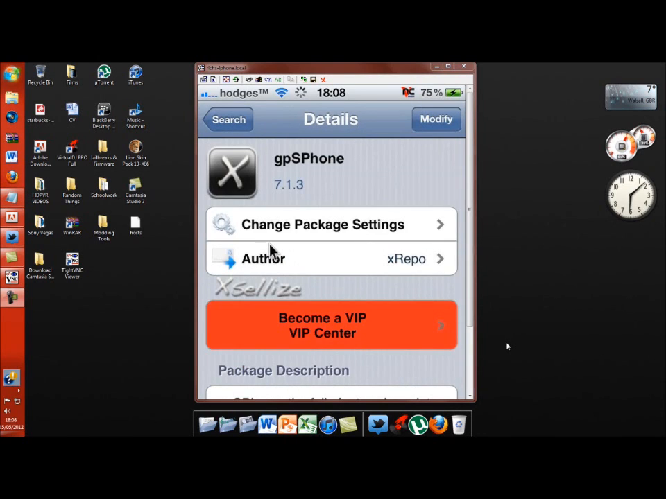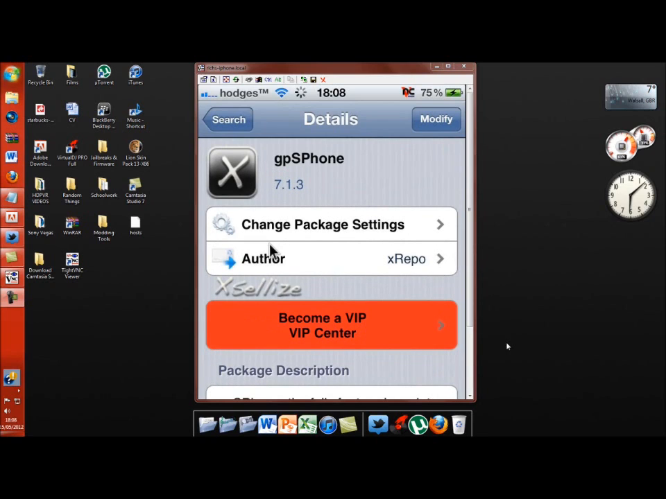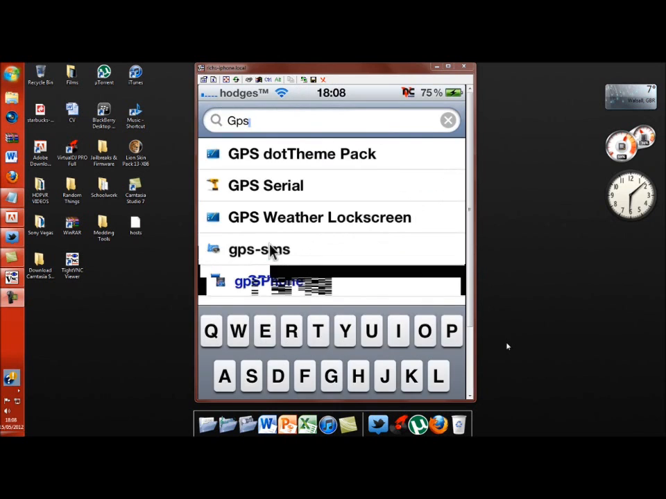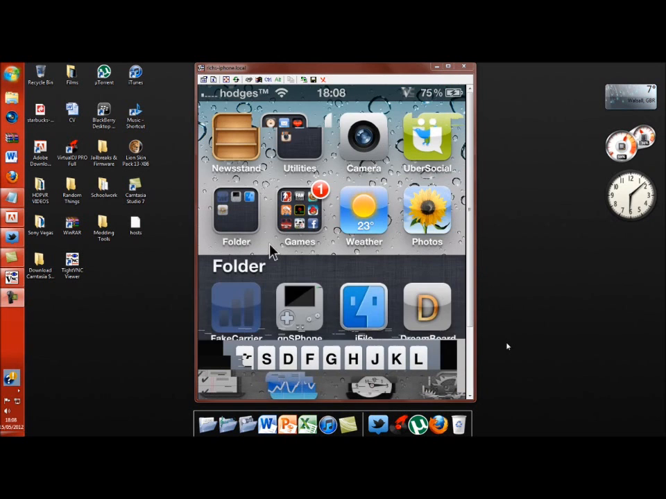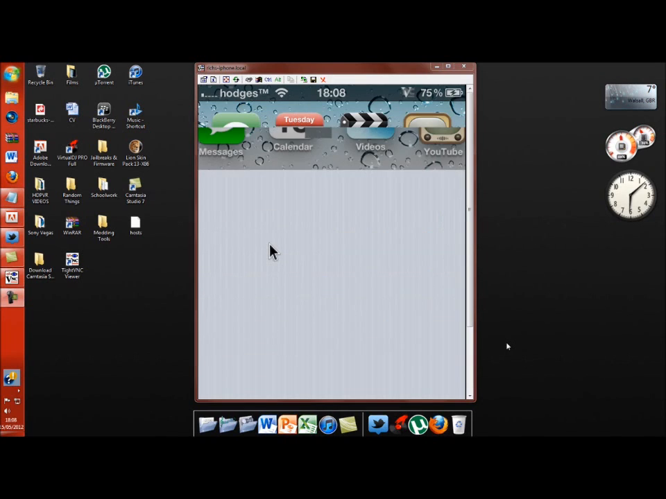Once you've done that, install it. It says modify for me because I've already installed it. Once you've installed that, you should get an icon on your main screen that looks something like that, like a Game Boy.